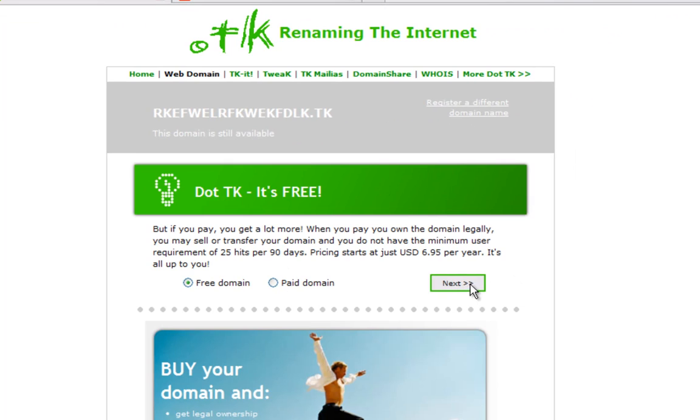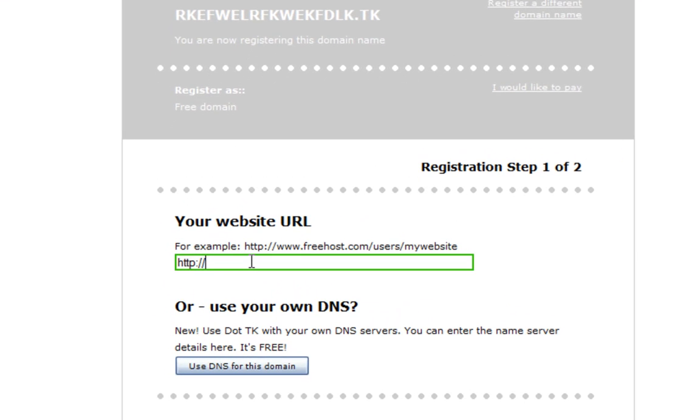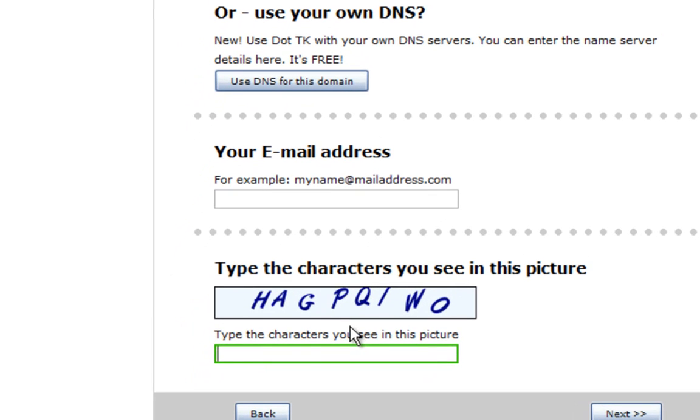You want a free domain, because I really don't feel like paying for it. And you go to next. And type in the URL you made your site on, kind of like this. I can't delete that. And then you gotta type in the characters you see. HAGPQIWO. That's the verification letters. Then you press next.